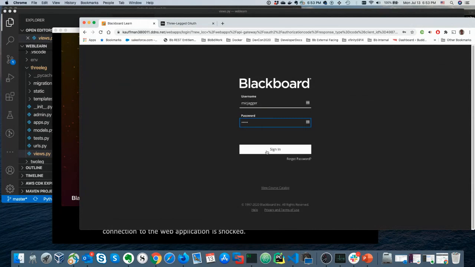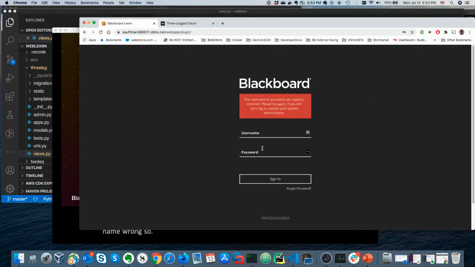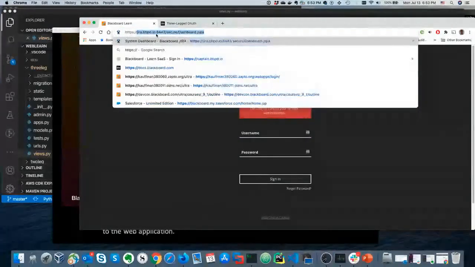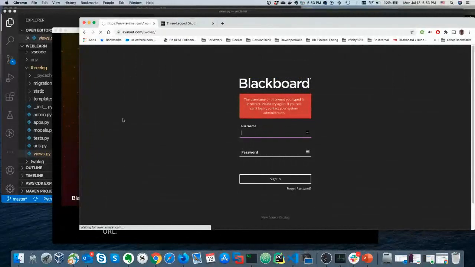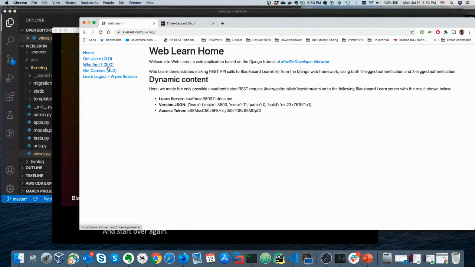All right, what happens if I try to sign in with McGregor? I spelled his name wrong, so. Yeah, you see what happened here is I got redirected to the login page, but I lost all of that stuff that was a parameter that would get me back to the web application. So at this point, if you log in with bad credentials, you'd have to go back to the web application URL and start over again. And I don't know if there's a way around that.